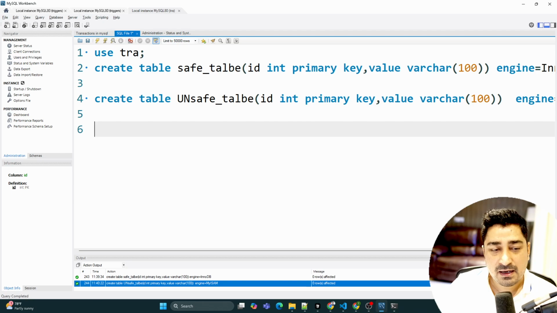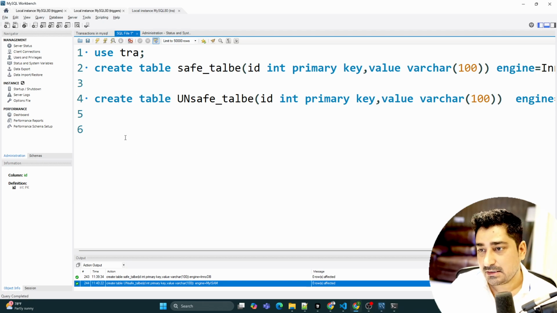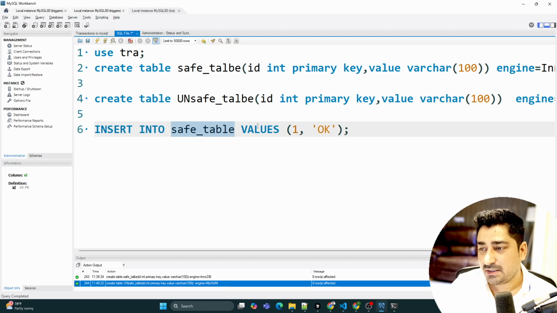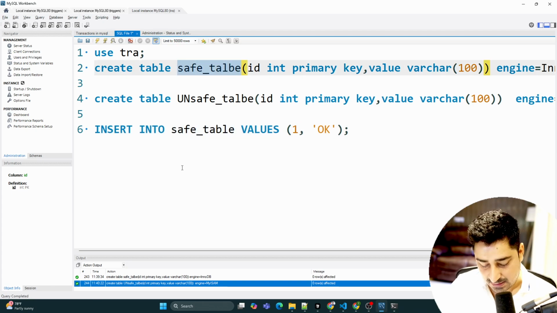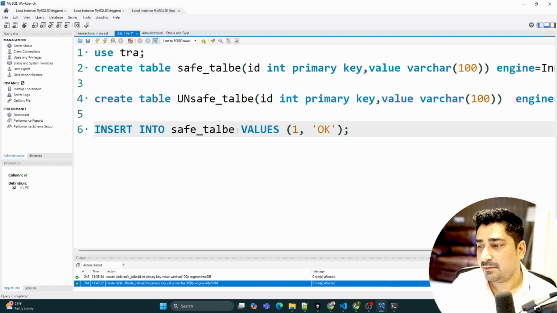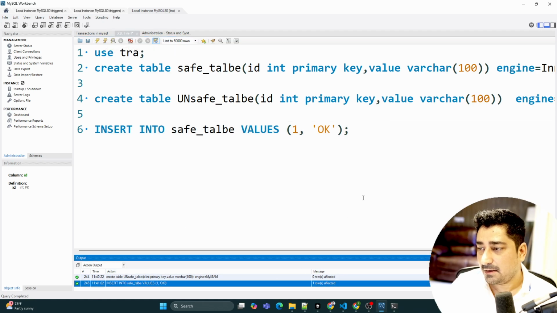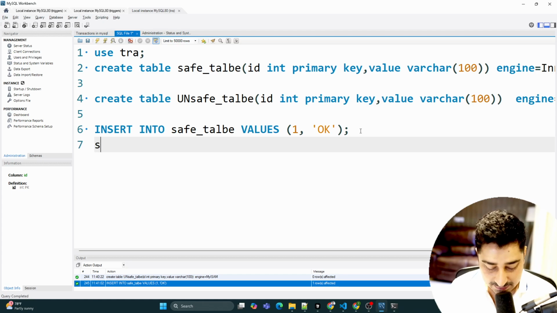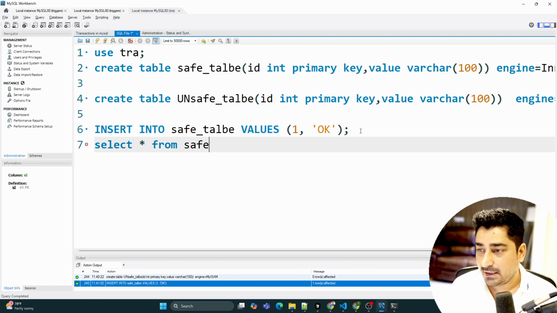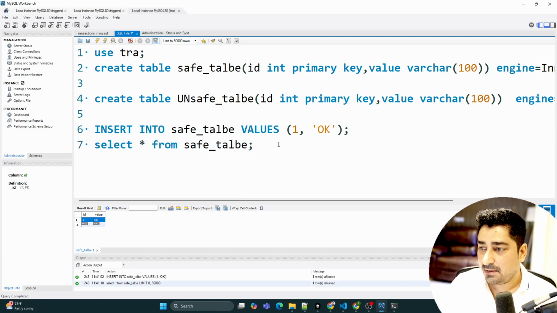So here, if I'm going to perform some sort of insertion operation on the safe table, let's go ahead and perform it. I'm able to insert the record, and then let's do select star from safe_table. The name is a little bit odd, but yes, I'm able to see the value.